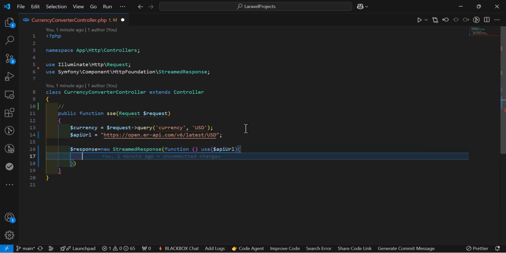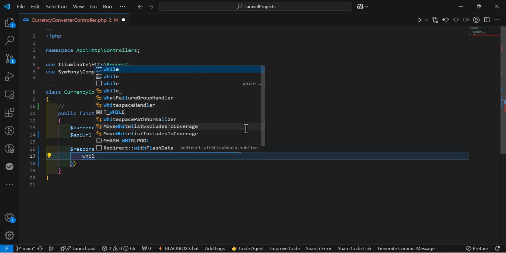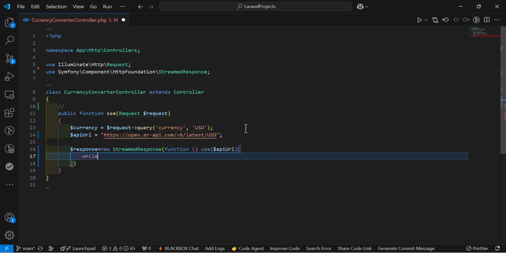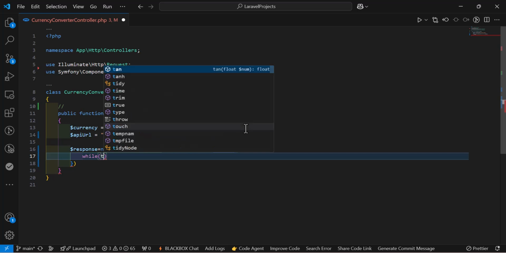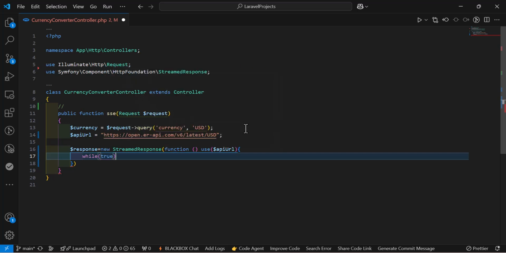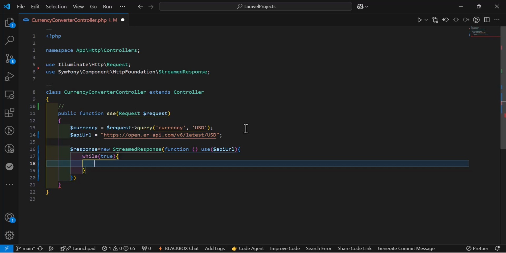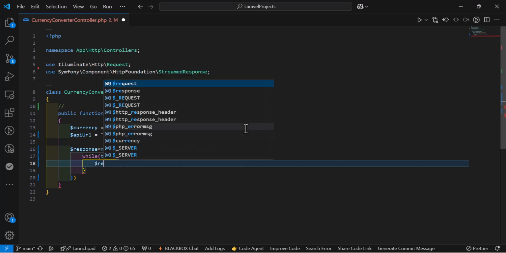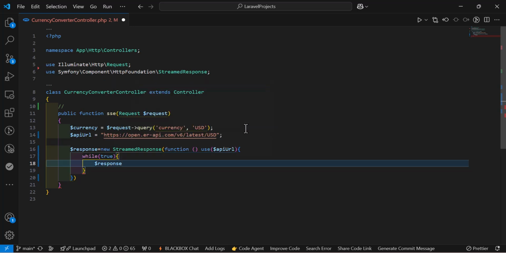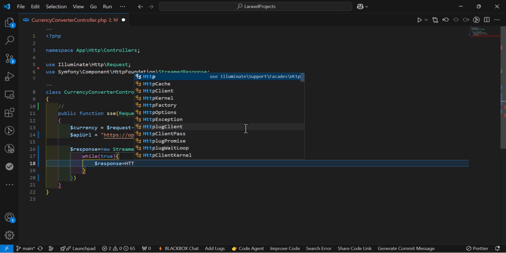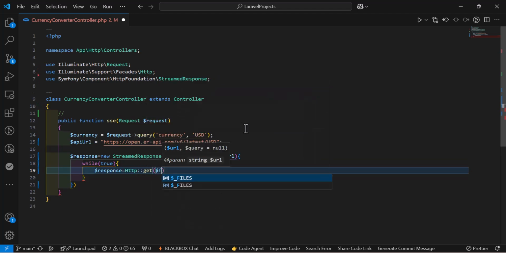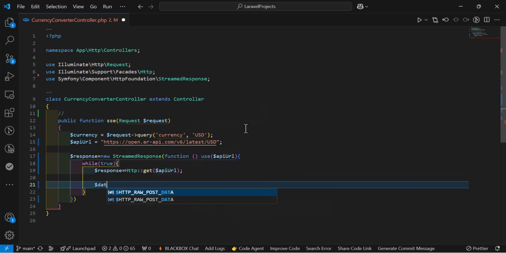Then inside this, we will create a while loop. So it should run continuously and fetch the new data from the server. So in here, we will type a while loop, and inside our loop, we will fetch our data from the API. So let's say response is equal to Http::get with the API URL. Then we will create another variable with the name of data and set it to the response data, the data that we get from the API, and convert it to JSON.